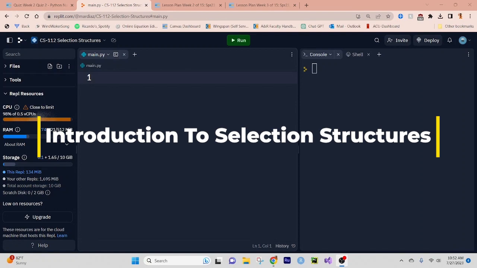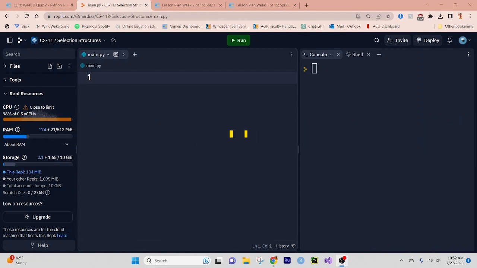This is Professor Diaz, and today we're going to discuss selection structures. So, what do you do when you want your computer program to make a decision? And that is where selection structures come in, because selection structures allow your program to have a decision making process. So, we'll go ahead and we'll get started with that.